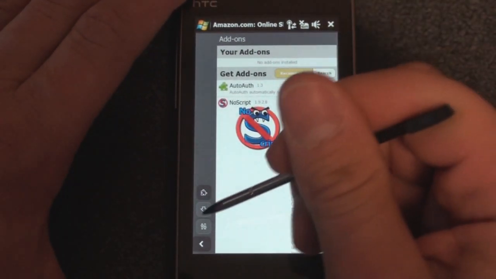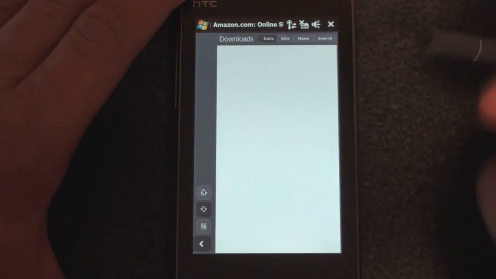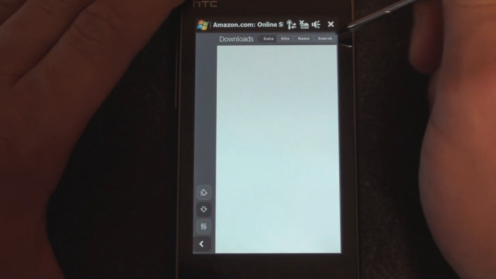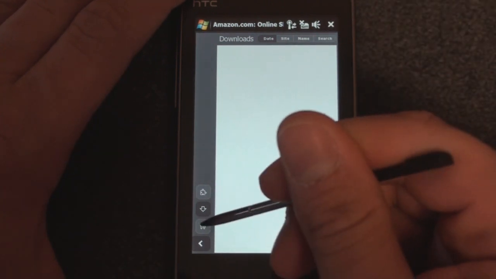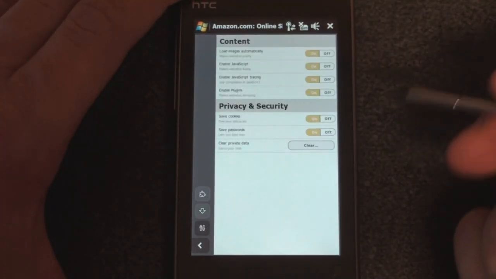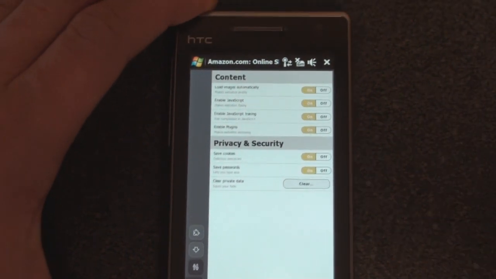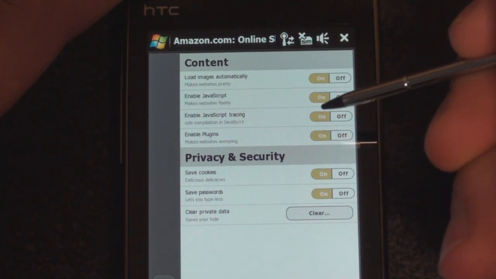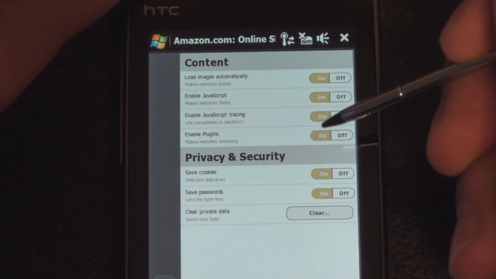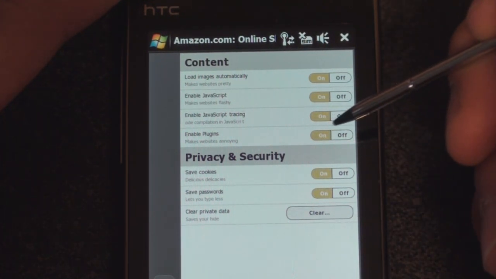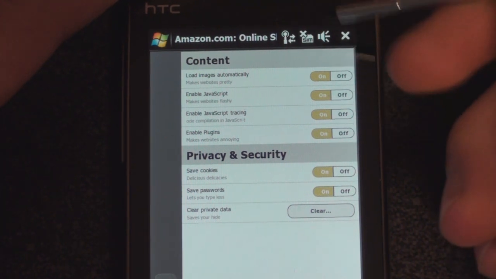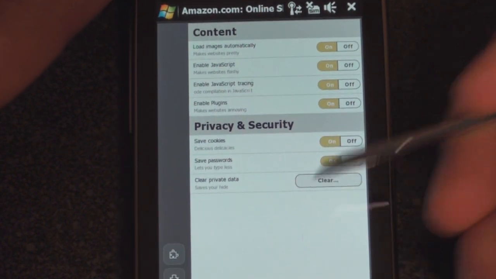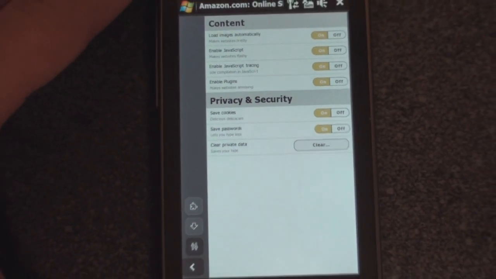So let's continue in the settings here. If we go to the down arrow, this is a download manager that lets you sort by date, site, name, and you can actually search through them. And finally, down here, there's a little settings icon, and this lets you change certain settings. Let's zoom in. I know it's really small on the screen. You can have it load images automatically, enable JavaScript, JavaScript tracing. You can turn on and off plugins, because sometimes it may slow down your device. Privacy and security, things about passwords being saved and cookies and private data, you can clear it from there.